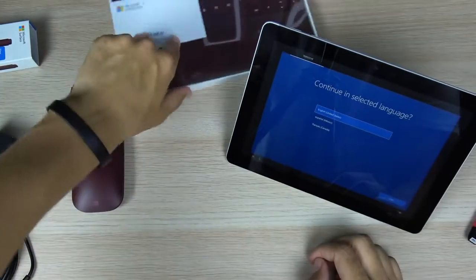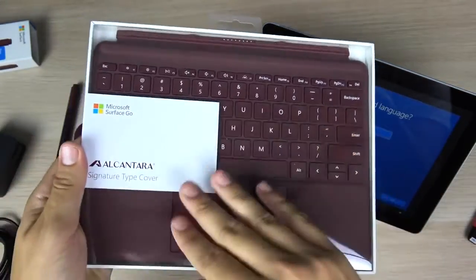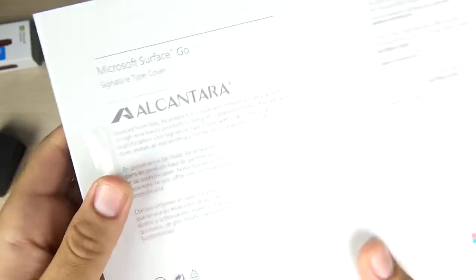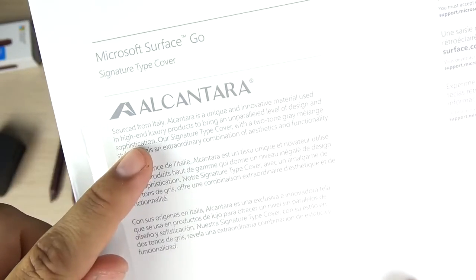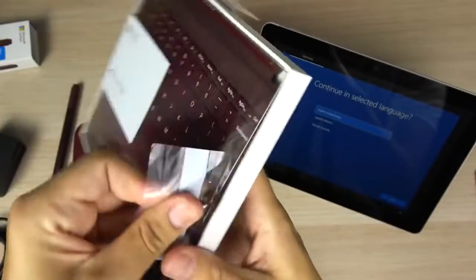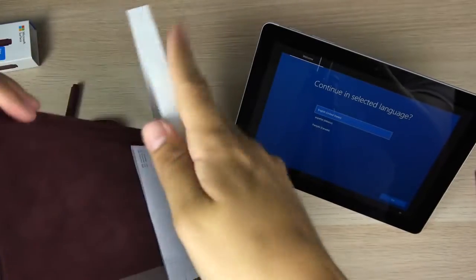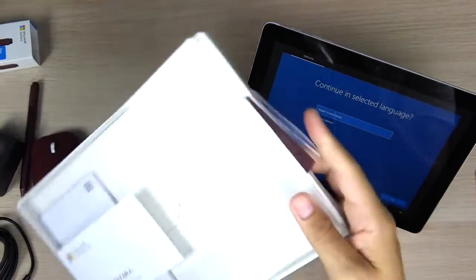And lastly, probably the most must-have accessory that goes along with the Surface is the Alcantara Signature Type Cover. So you can see it says, sourced from Italy, Alcantara is a unique, innovative material used for high-end luxury products. So definitely high-end feeling with Alcantara. That material definitely feels high-end. You see that in a lot of high-end sports cars. So having it on your keyboard is a nice touch. Let's go ahead and open this box and see this type cover.